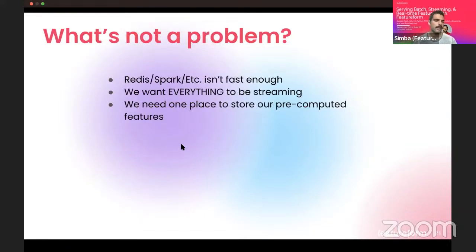So I want to highlight things based on what I talked about that aren't the problem, that people sometimes think is the problem. One is that Redis, Spark, etc., isn't good enough. Maybe you have that problem, but there are typically ways to solve it. Like if you're using Dynamo and it's too slow, try Redis. If you're using Postgres and it's too slow, try Snowflake. There are ways to handle those problems, and I won't go into them because they're quite well defined.